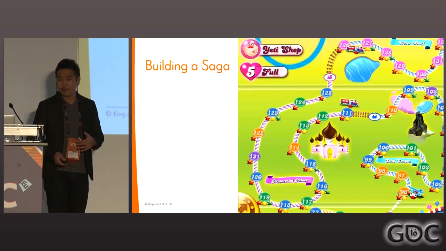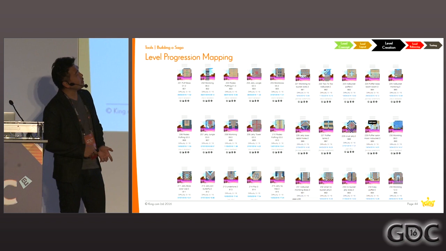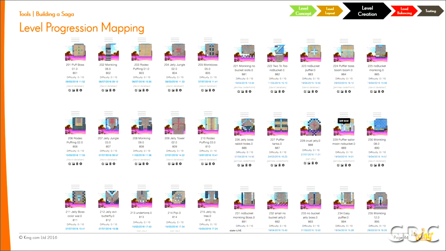All right, so after that point, we're talking about creating interesting levels, about how to move the players forward. But once you have a set of good levels, the next step is to put them together into a saga. So this is an example of what an episode in Candy Crush Jelly looks like in our level editor. You can see all the levels laid out.